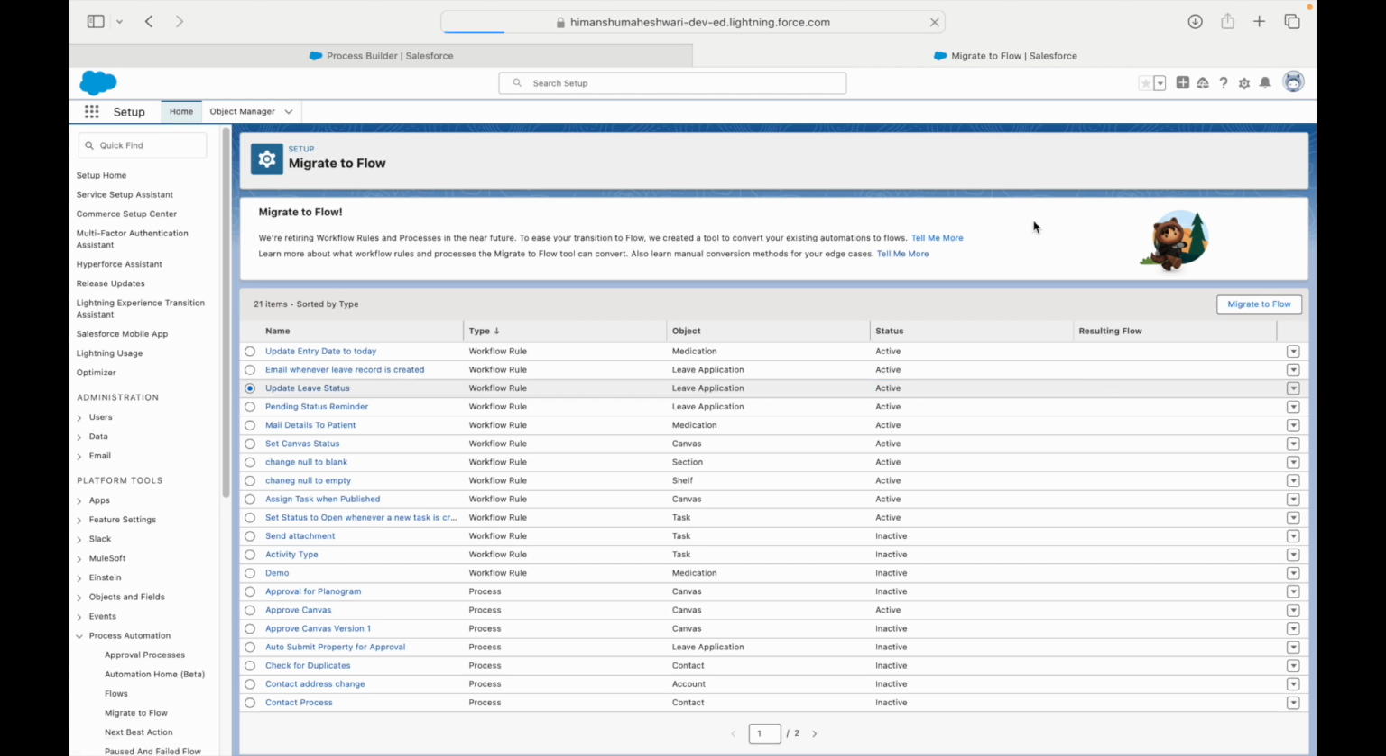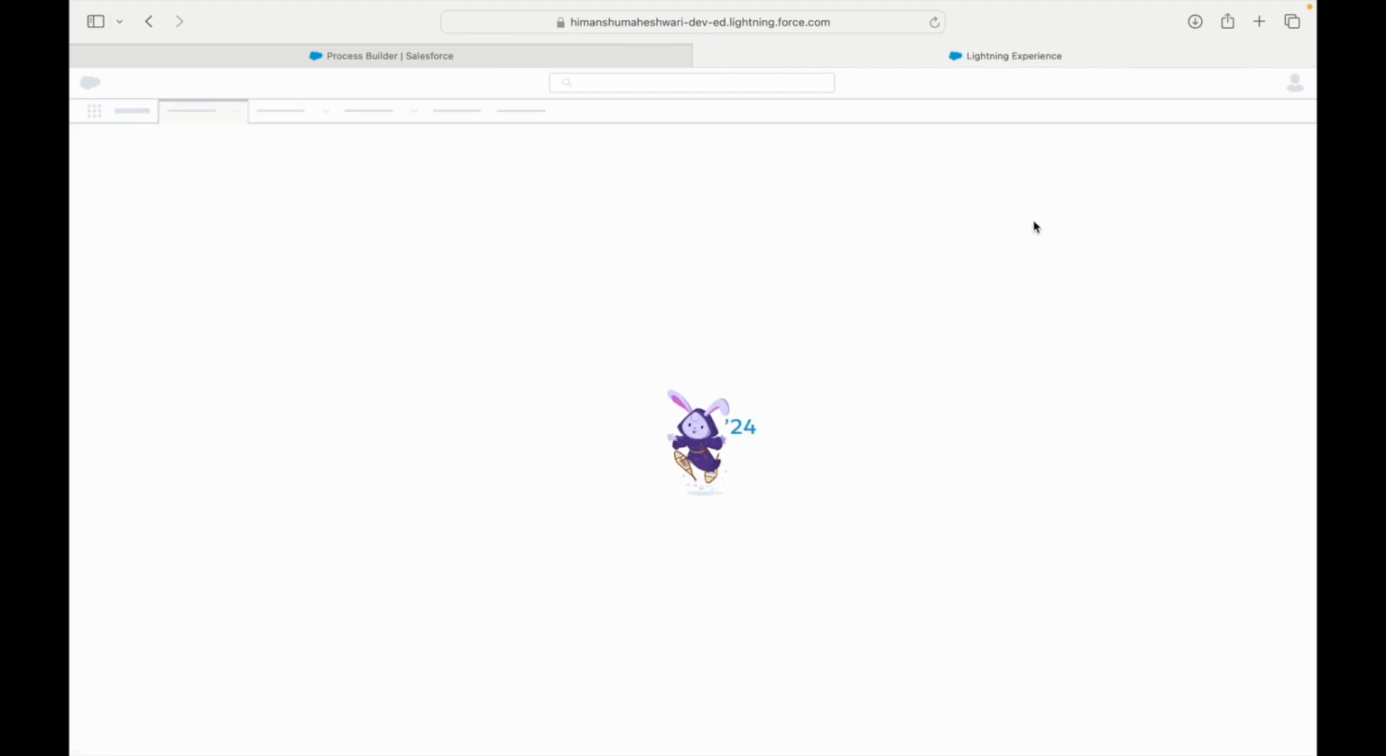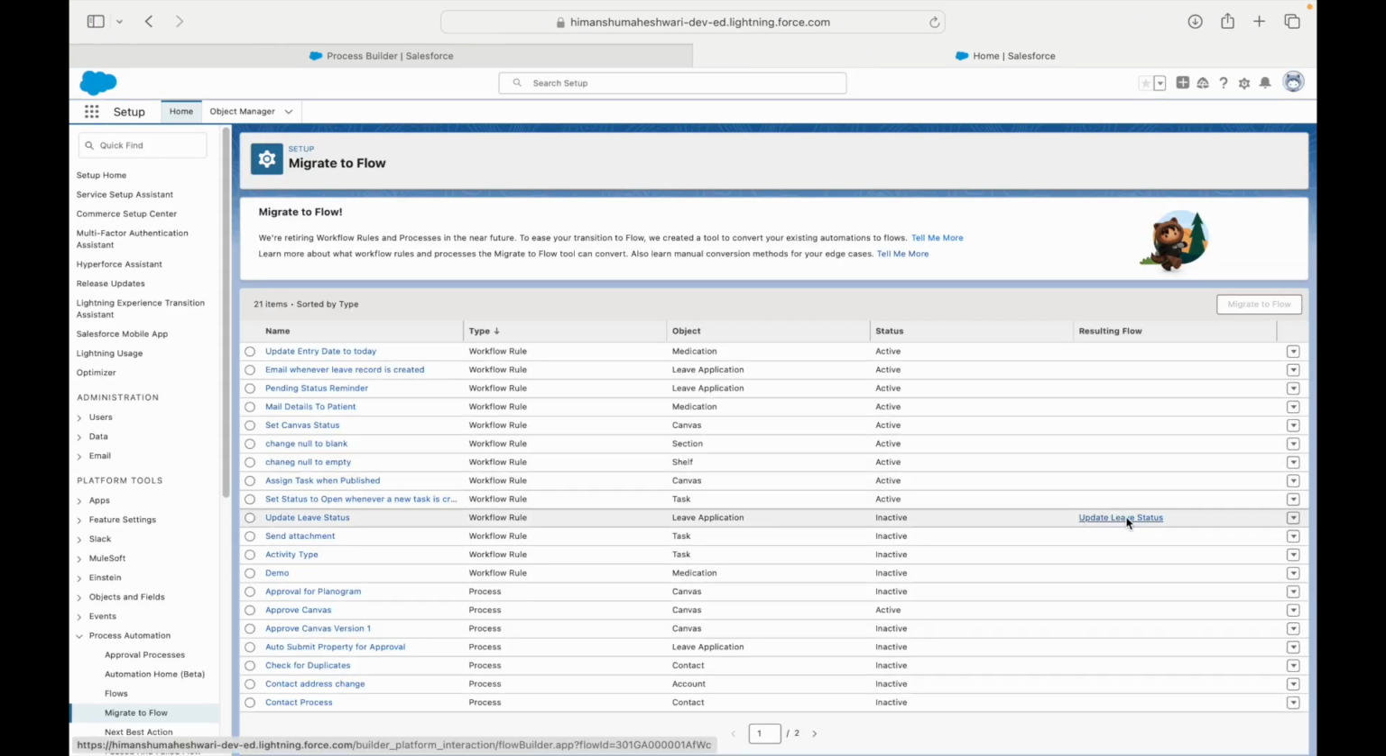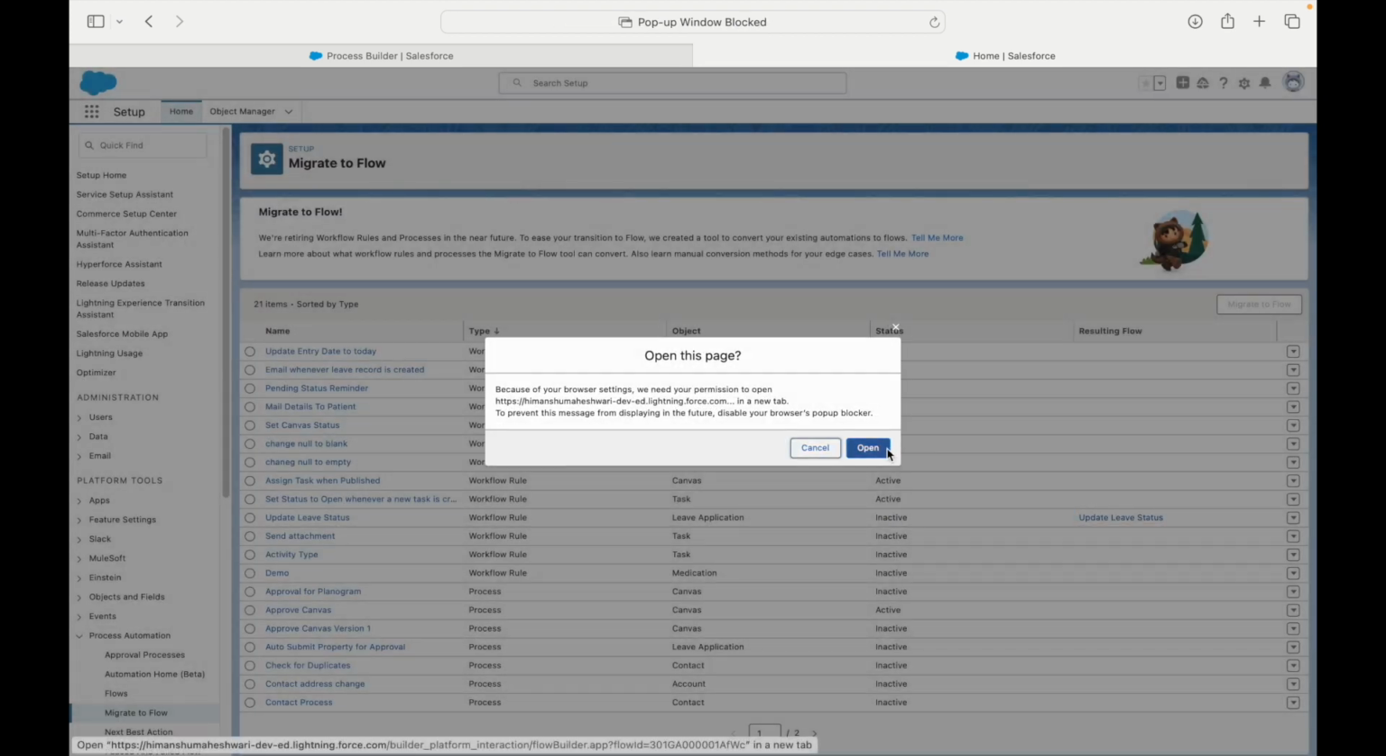So let's refresh. And let's see what Salesforce has done automatically just by a button click. Okay, so if you notice, the update leave status flow is here and my workflow is currently inactive. So my previous automation is inactivated, but I got a new flow. Let's take a look at this flow and what Salesforce has done. Okay, let's say open.